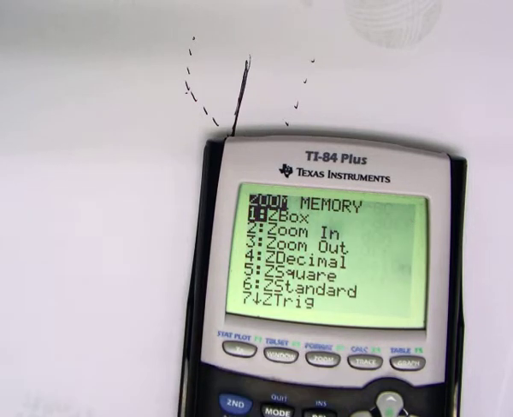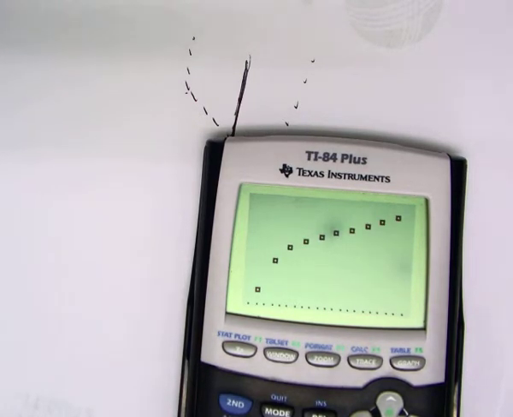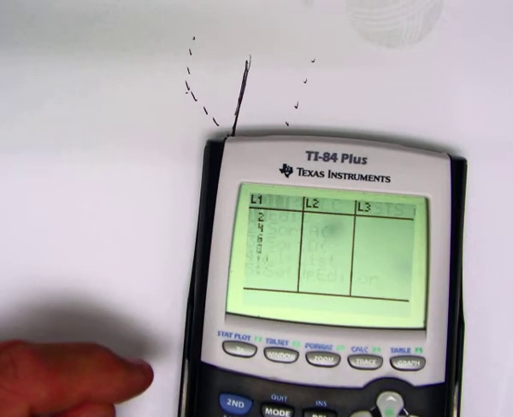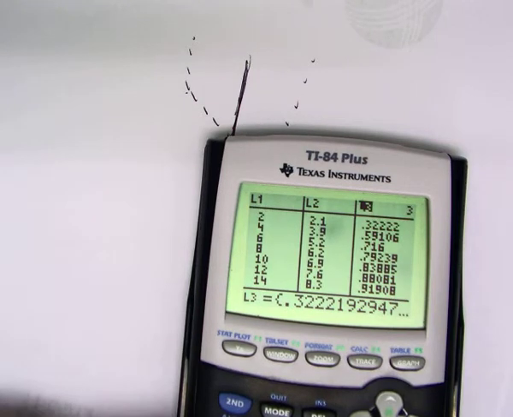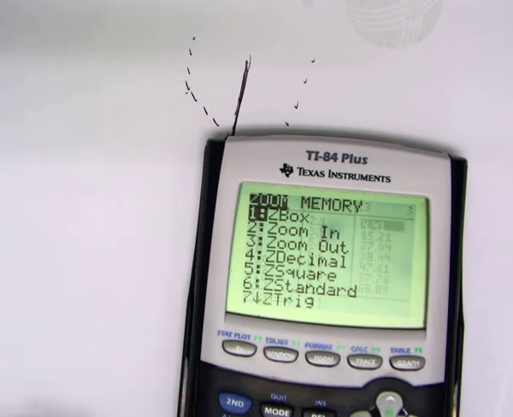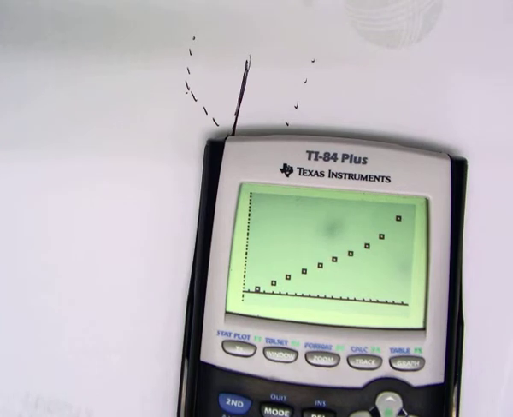And then we'll zoom that. And that obviously is not helping. Okay, so going down the ladder of powers did not help. Let's see if going up the ladder of powers will help. So let's do L2 squared. And I'm just going to push zoom 9, and obviously that's curved. So I'm not liking the ladder of powers right now.